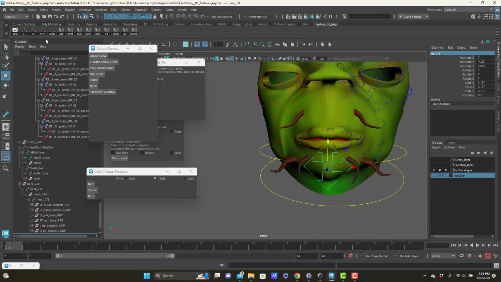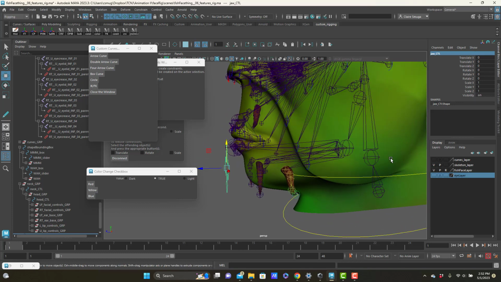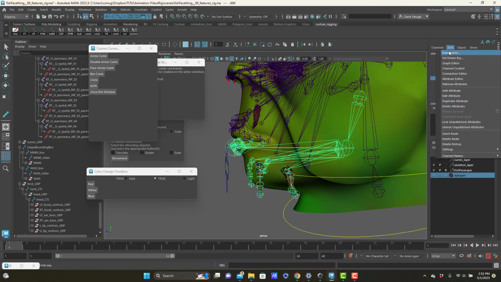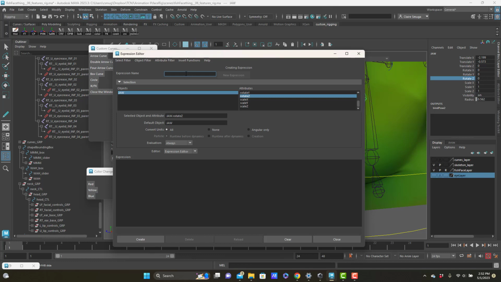Okay, let's go ahead, freeze transformations, delete the history, and get started with our expression. So here's my skeleton layer. Let's grab this jaw joint. We're going to rotate Z for starters. Z is up and down. So edit, expressions. I'm going to name this one jaw up down.